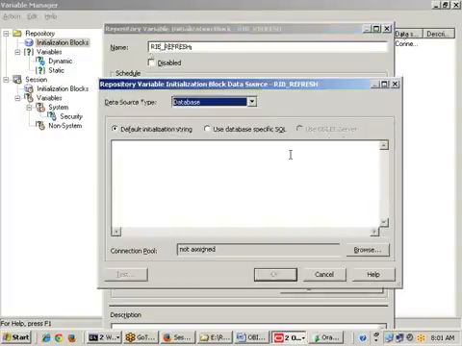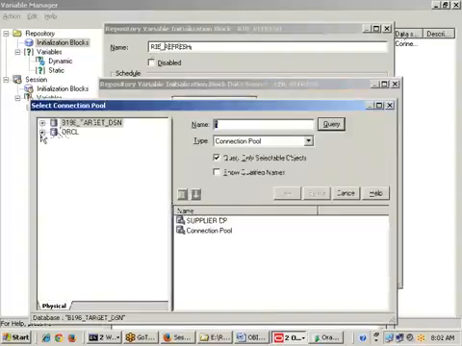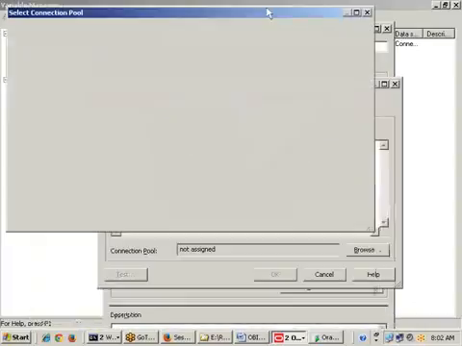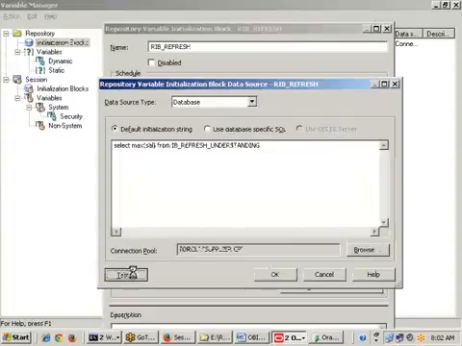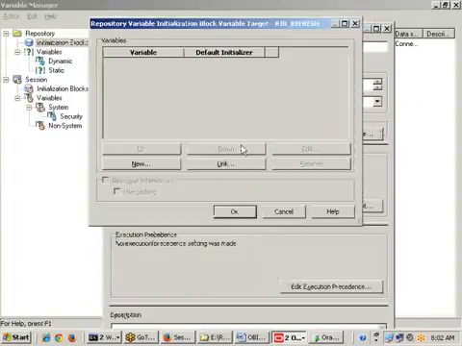RIB_refresh, edit data source. I am providing this query. For the connection pool, I am providing supplier CP. Then select it, then test it. We can observe 12,000 has come here. Click on OK. Edit data target.